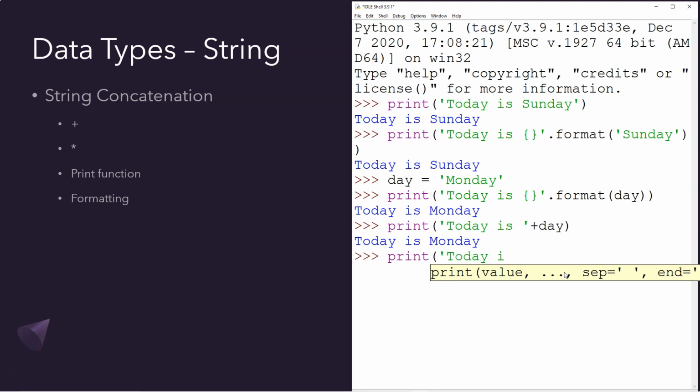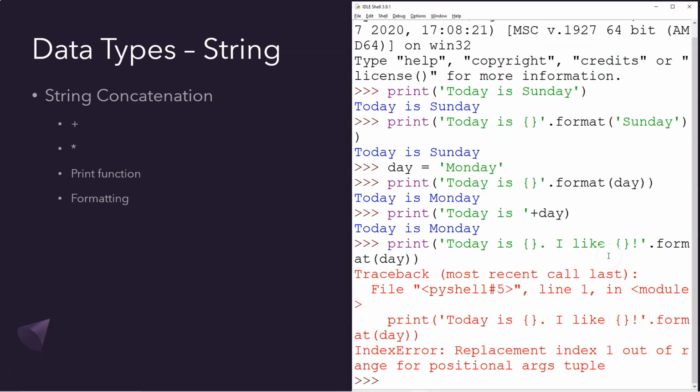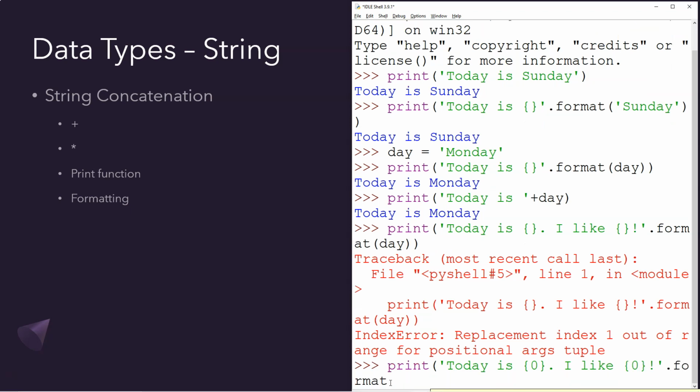So today is this. I like this day. I like this. Here it becomes easy. So I say format and I pass the value as day, which has Monday. Let's see how it looks. Yeah, the reason for this error is that we are asking for two values, but we are giving only one parameter. So what we should do instead is say "today is {}, I like {}" dot format.